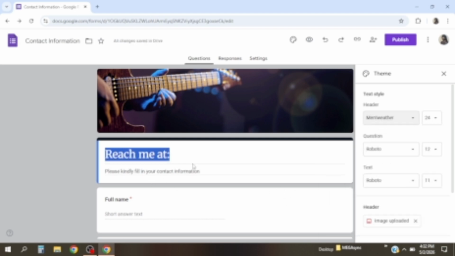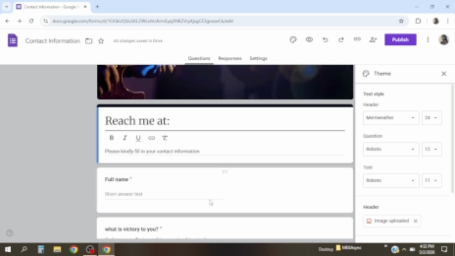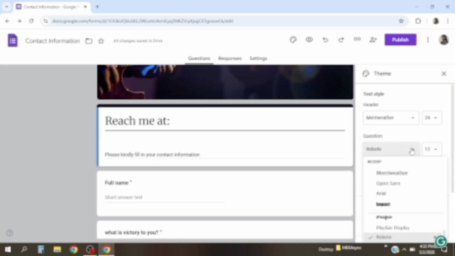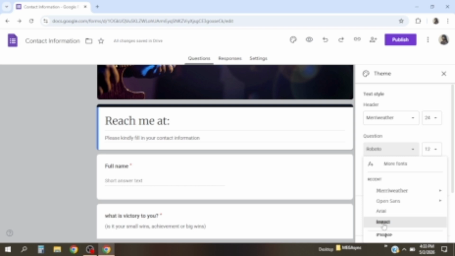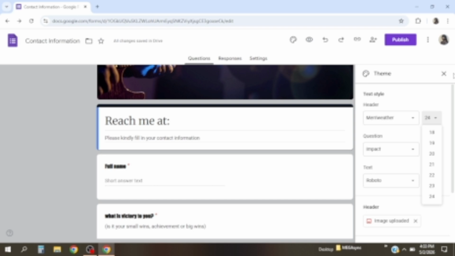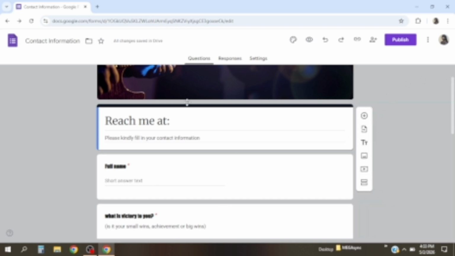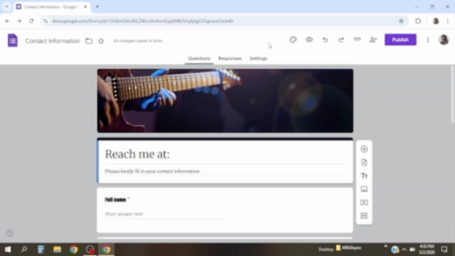Questions now. In the header we've changed it. So I would prefer the questions. This is impact. See, you change the questions. You can also change the size of your font and all of that. So you will find all you need to design your form here when you come to the theme. And so let's see what our form looks like.